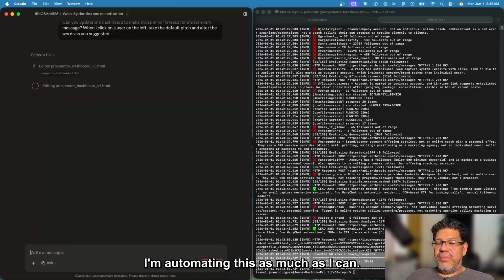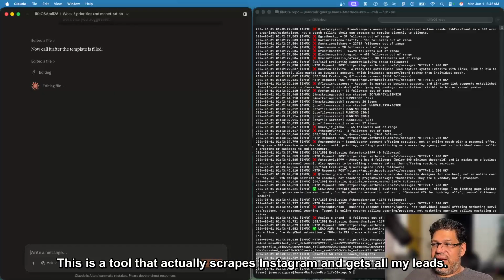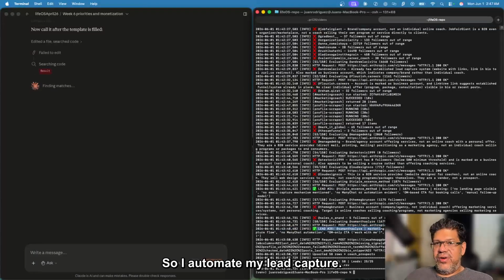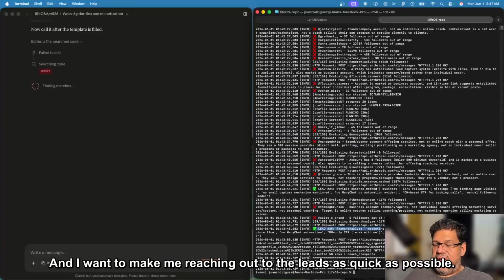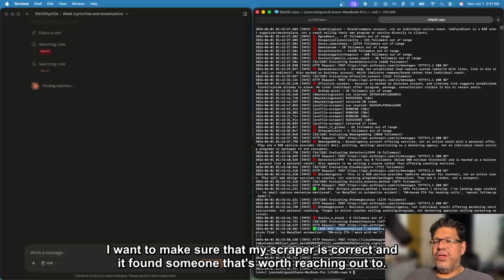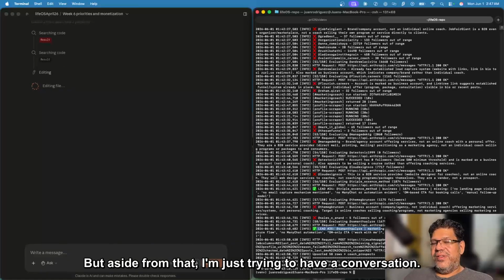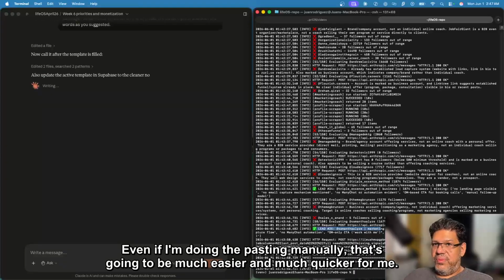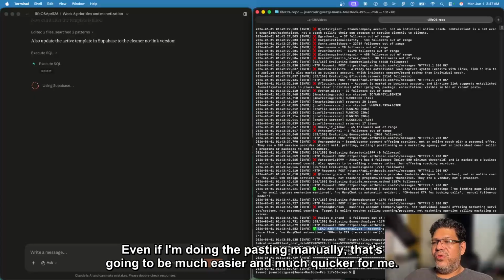My goal is, I'm automating this as much as I can. If you see here on the right side, this is a tool that actually scrapes Instagram and gets all my leads. You can see, here it found the lead, here it found the lead. So I automate my lead capture, and I want to make me reaching out to the leads as quick as possible. I do want to see their profile. I want to make sure that my scraper is correct and I found someone that's worth reaching out to. But aside from that, I'm just trying to have a conversation. So if I can have my tools generate the conversation for me, even if I'm doing the pasting manually, that's going to be much easier and much quicker for me.